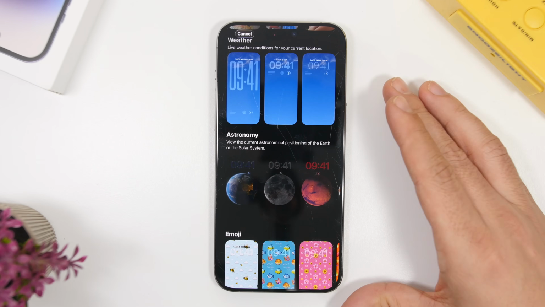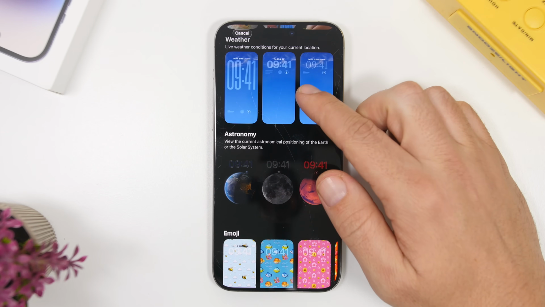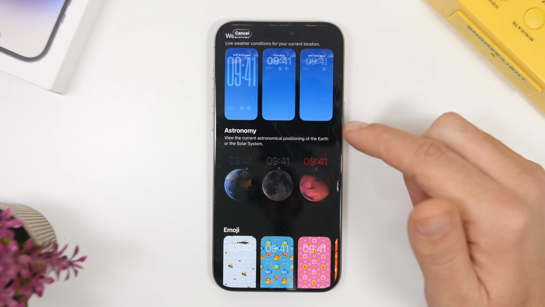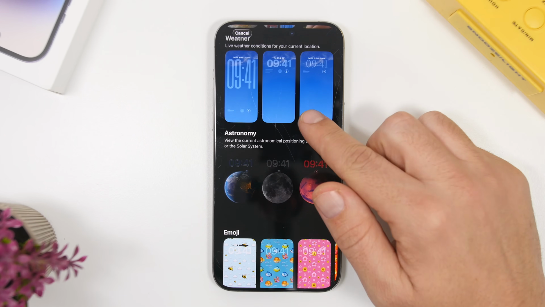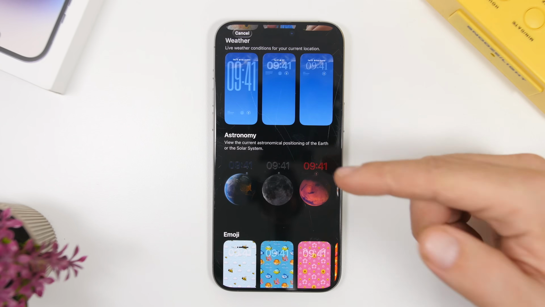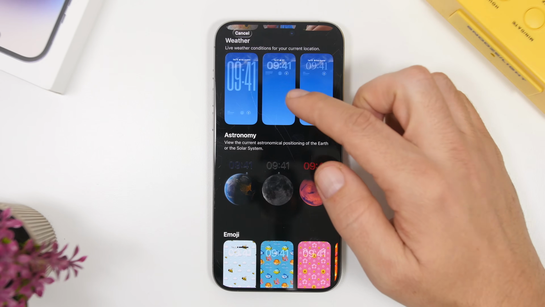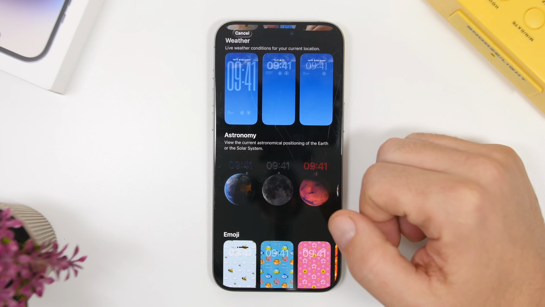Next up are the wallpapers. Now Apple has made a change here to the weather wallpaper. So it used to be astronomy and weather. Now they're actually separated, and you will find two different sections when you go to add a new wallpaper. So there will be one for astronomy and also one for the weather wallpapers.